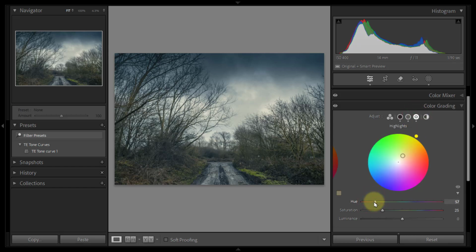bit more there? Oh, sorry, not the hue. Do I want a bit more saturation? I think I'll leave that there. That's quite a lot. Let's eye symbol that. I quite like that, so I'm going to leave that there.